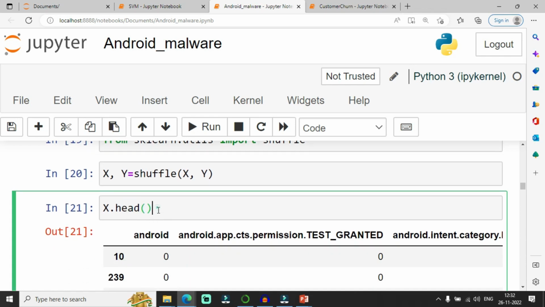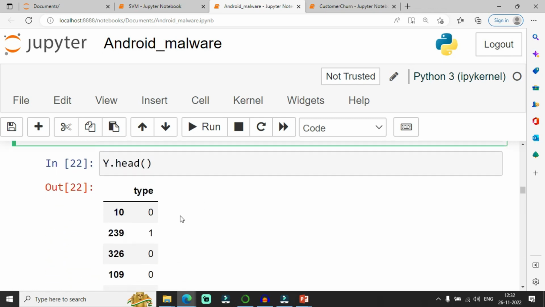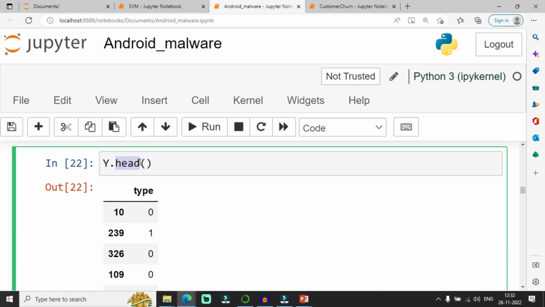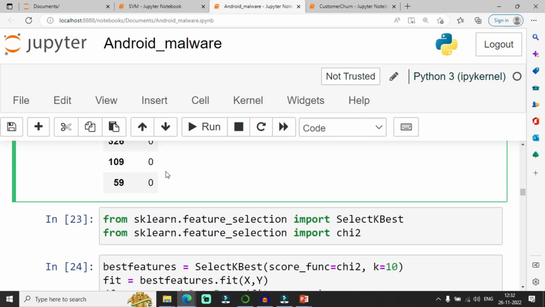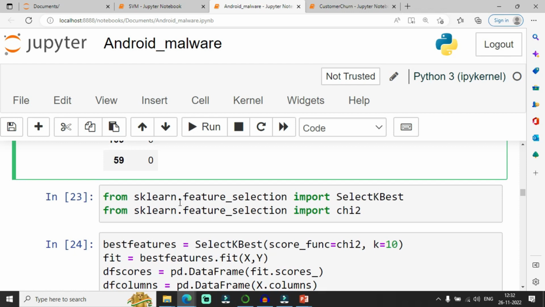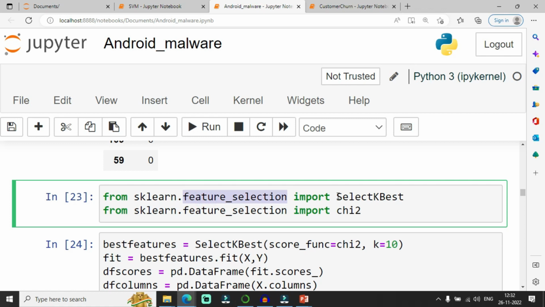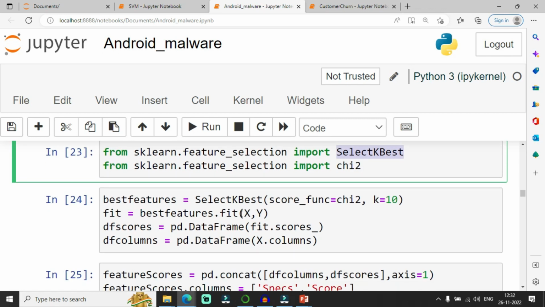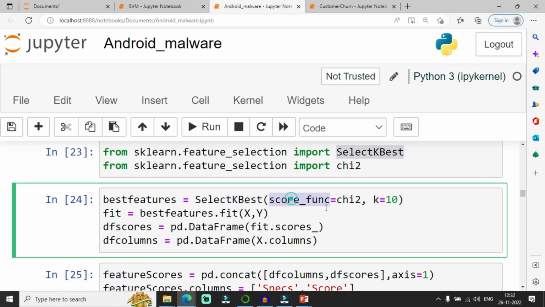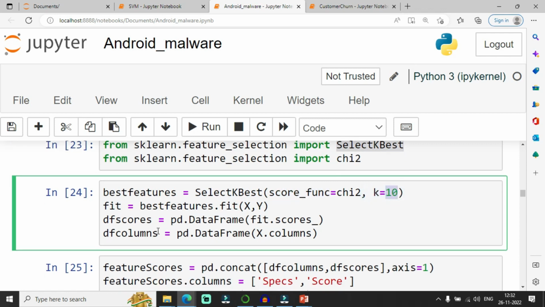The x.head function prints the head of my data frame, the first 5 rows. And the y.head function prints the first 5 rows of my y. And from sklearn.feature_selection, I am importing SelectKBest. I am importing the chi2 module and choosing the SelectKBest module. I am initializing this SelectKBest with the score function, and giving k equal to 10.